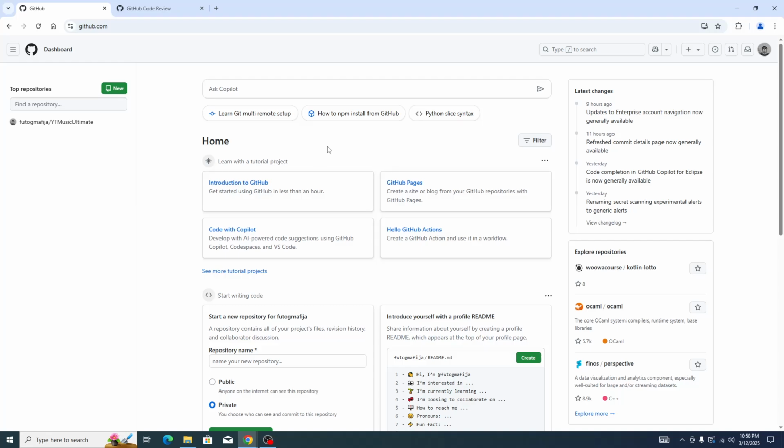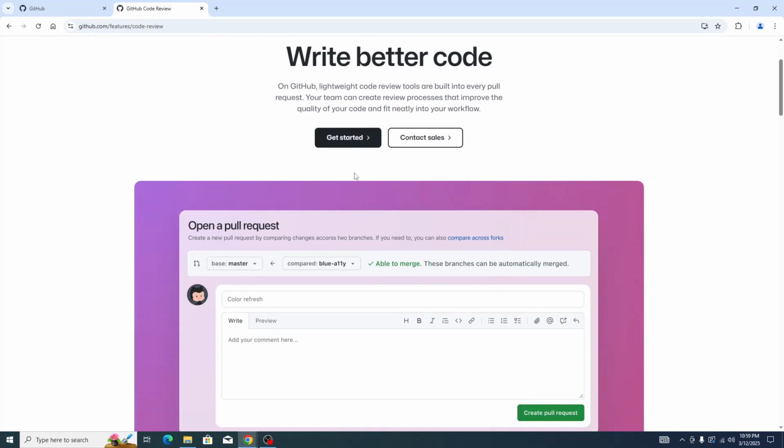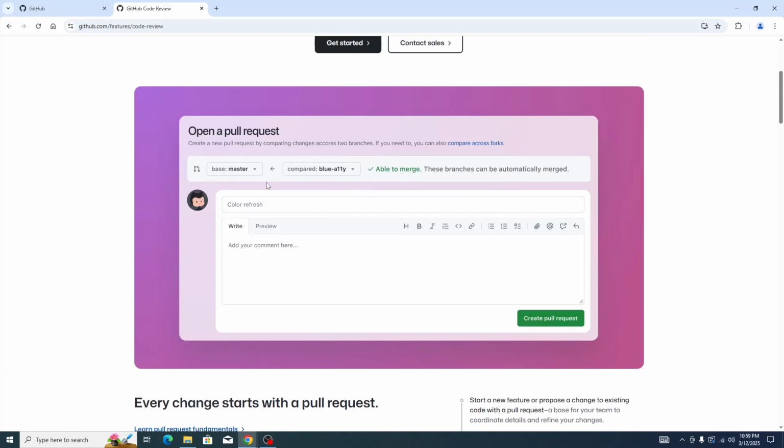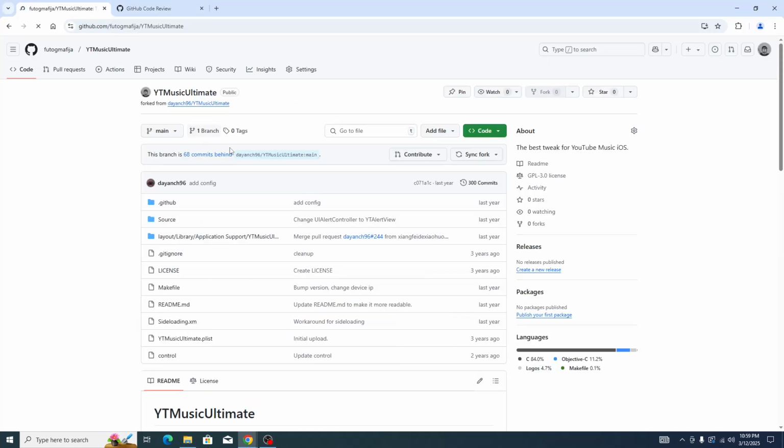So basically guys, how to do a GitHub code review. As you can see right here on the official page of GitHub, there is an option to show us how to do a GitHub code review. Basically, this is the pull option. How do you do a pull option? Well, you want to open up the repository that you want to do the GitHub code review for, and as you can see guys, now here we can take a look at the branches and so on.